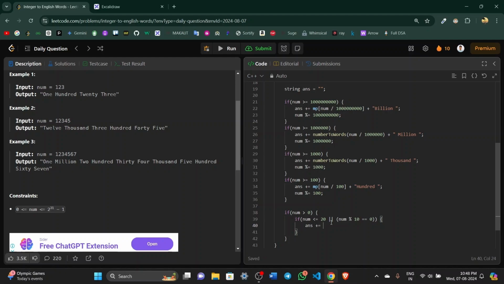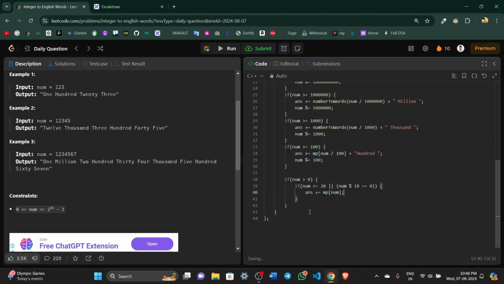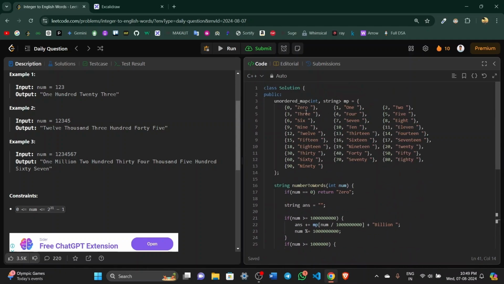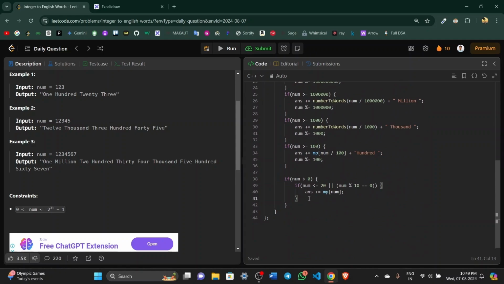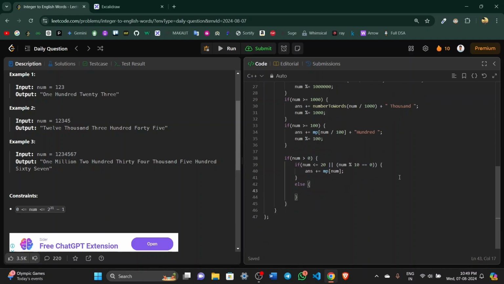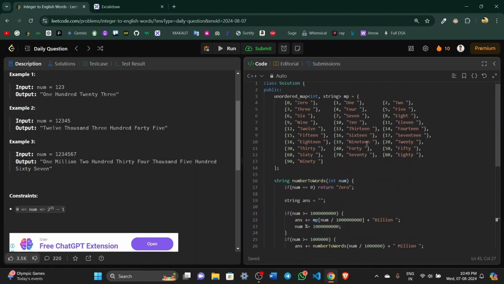Now answer plus equal to mp of num. It will add it to the end of the string, because we already have the string, so we do not need to find anything. So we will add it. Else, if there is some rest element also, then answer plus equal to mp of, first we need the, for example, 47. So we need the 40 from this and the 7 from this.